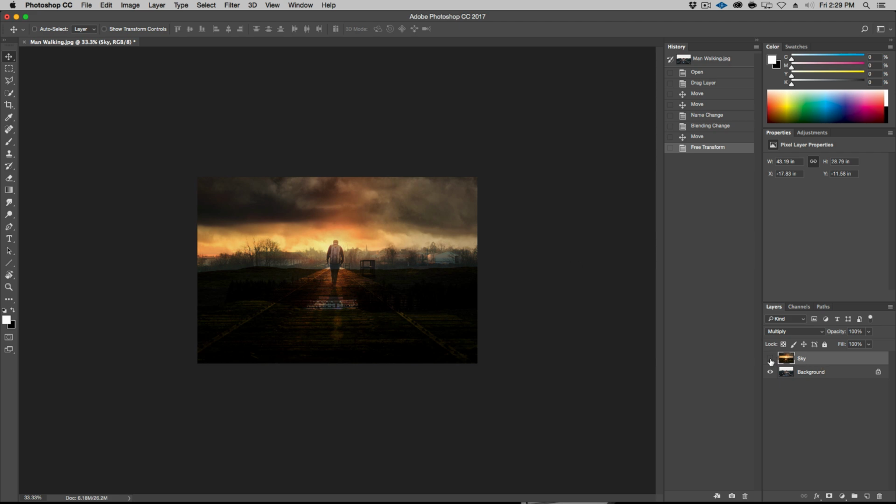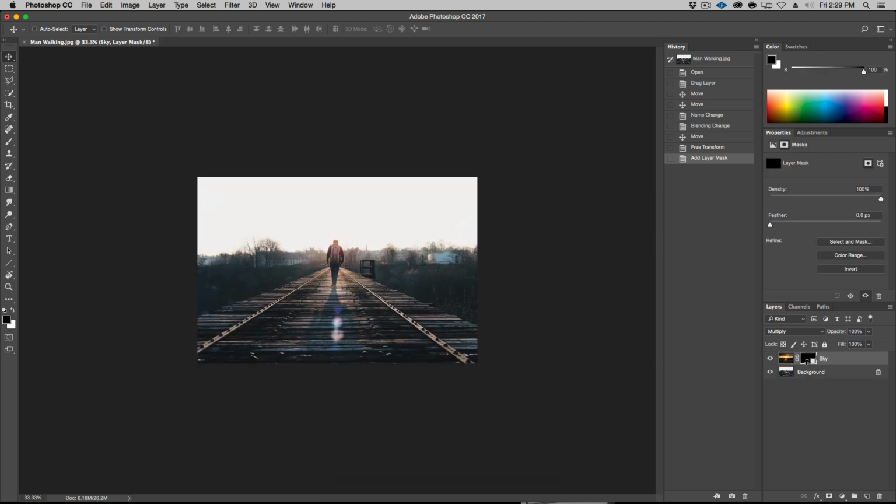So now we're going to hold the Alt key and click on the mask button right here. And what that does is it creates a mask that's totally black. That means it hides everything. All right, so now we're going to take a brush and make sure that it's white in the front. So hit this little default button right here, white in the front.